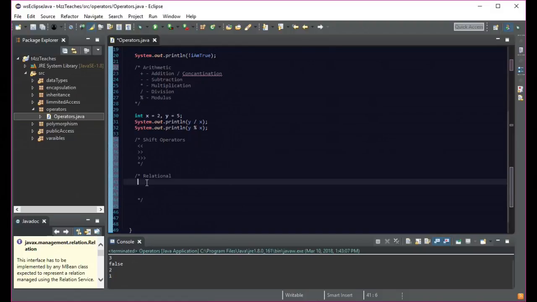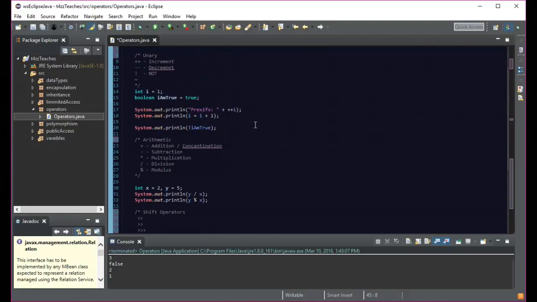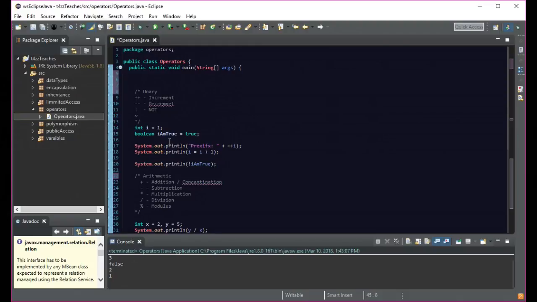With these, you probably know them from school, but we have the less than. We also have the less than or equal to. We have the greater than, and the greater than or equal to. We have the equal to. Now, one important thing to note is that a single equals is an assignment operator. Right here, we're assigning the value true to I am true. Here we're assigning the value 1 to I.